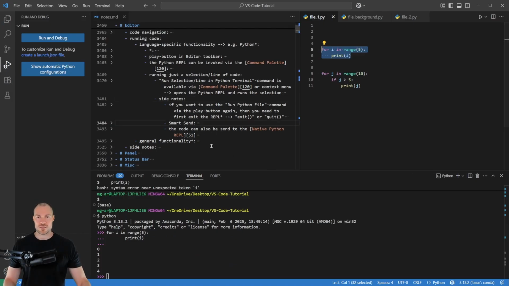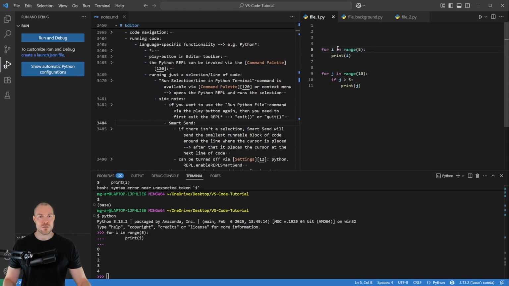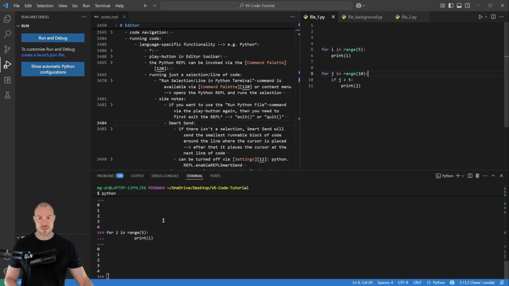So then the next note is about Smart Send. Namely, if there isn't a selection, Smart Send will send the smallest runnable code, a block of code around the line where the cursor is placed. And then it places the cursor at the next line of code. So for example, if I place here the cursor on this first for loop here and now press Shift Enter, what happens is it executes the whole for loop. And then here the cursor is placed at this place.